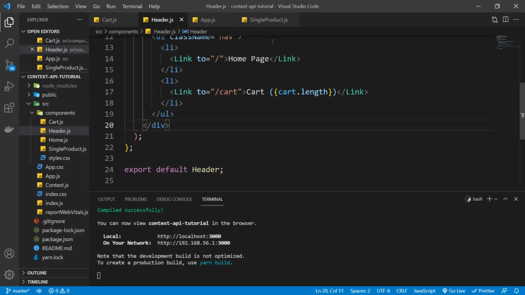So this is an awesome app that we are going to build in our next video by using React with Context API and useReducer. So stay tuned for that video.